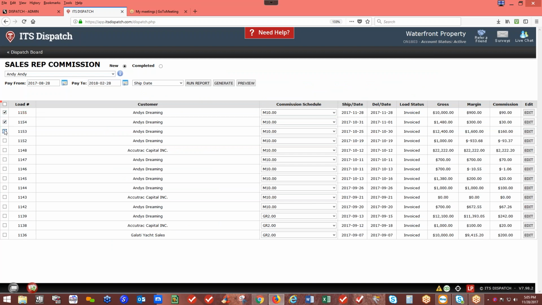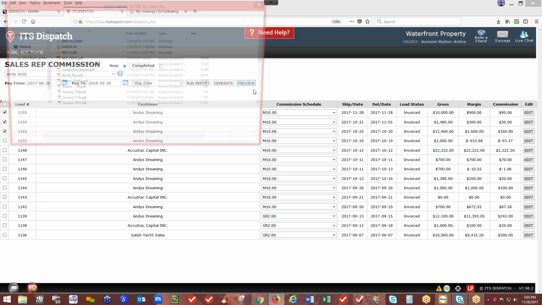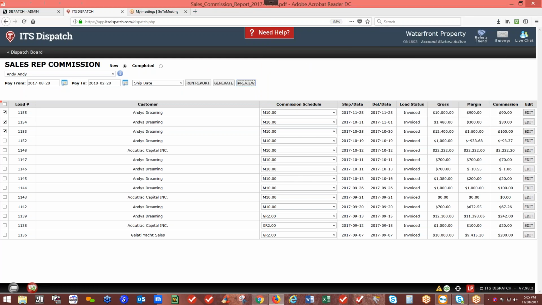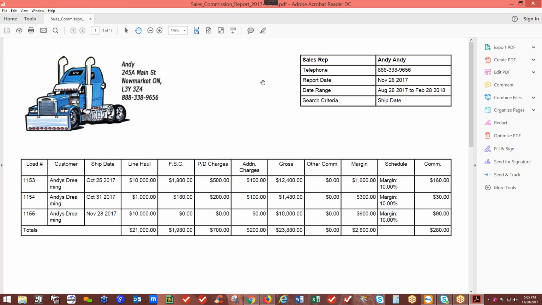All right, so now we have a sales rep on the load, and we're going to just show you how you pay a sales rep. So I'm going to put a check mark on the 3 loads I want to pay them on. I'm going to click preview. It's going to open up again a print preview through Adobe Reader. And this is what a sales rep commission will look like based on ITS Dispatch.